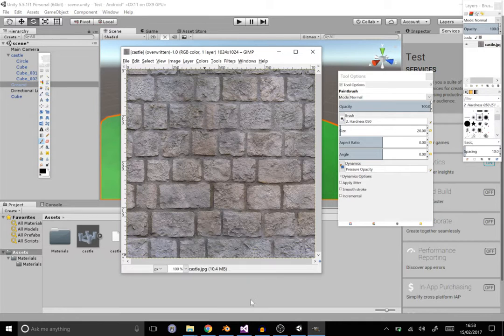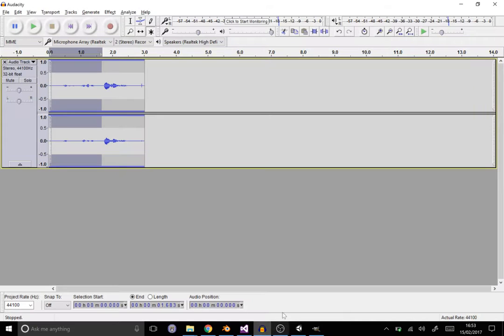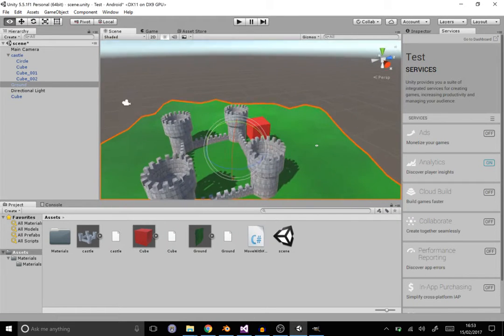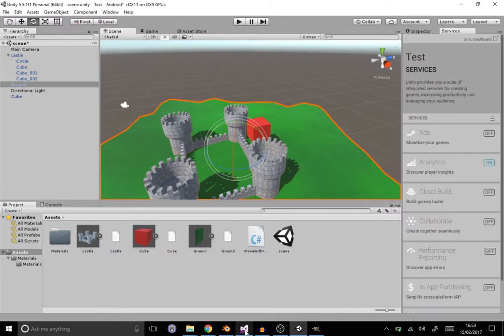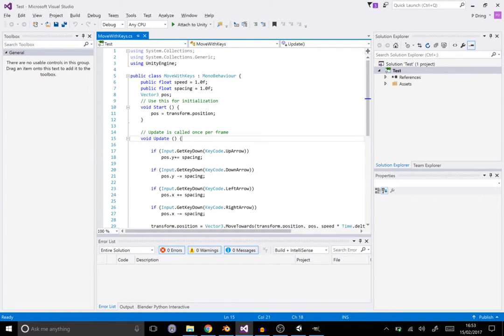Okay. So the fourth piece of software we're going to be using is Audacity, which will let you record sound, edit sound and export sound so that again you can put it into your game in Unity. And the final piece of the puzzle is Visual Studio, which you can download, which lets you write the code to actually control how your game behaves.